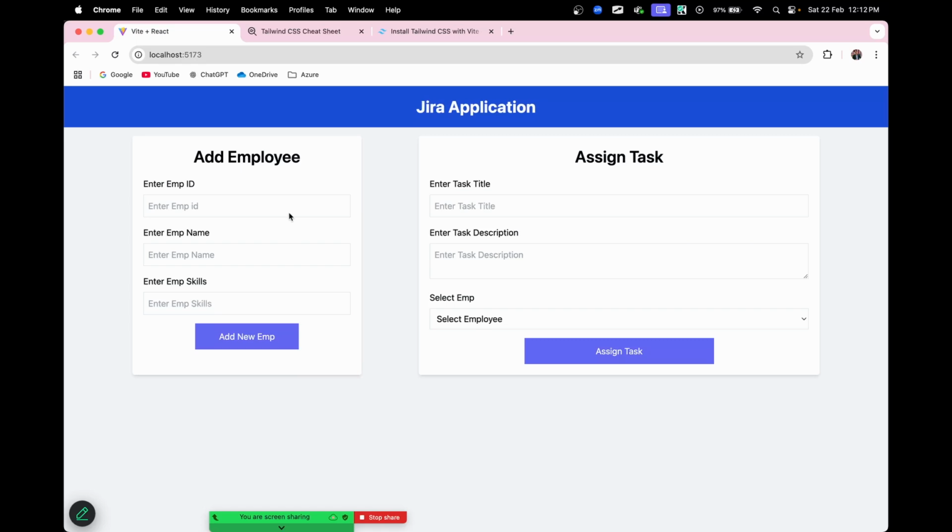So two main sections are ready. Two forms are actually ready. One is add employee, one is assign task. First thing I want is, if you enter the employee ID, employee name, skills, and click on add new employee, it should take your employee data to the database and it should be stored there. And when I assign the task, everything will be selected as it is, and if I click on assign task, it will take my data and store it in the database. That's the very first thing I need, to store these two things in the database.